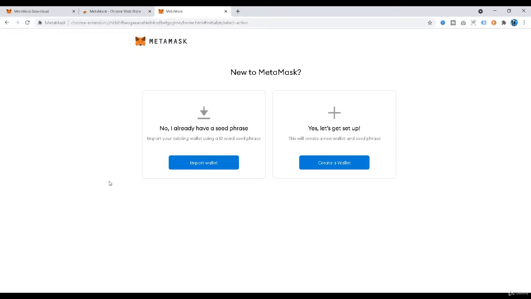This is very important because if you ever have a problem in the future, with your seed phrase, you can get everything back. So even if your hard drive were to crash and you actually lost everything, you can always recreate MetaMask by using the seed phrase. What we're going to do now is create a brand new MetaMask because you're installing it for the first time. So we will go to the Yes, Let's Get Set Up, which will create a brand new wallet with a seed phrase. Let's go through this process.